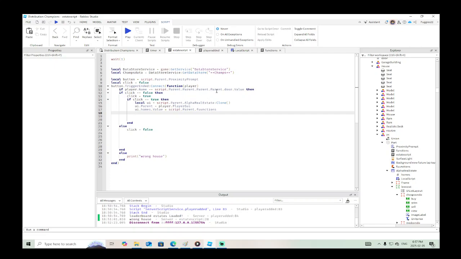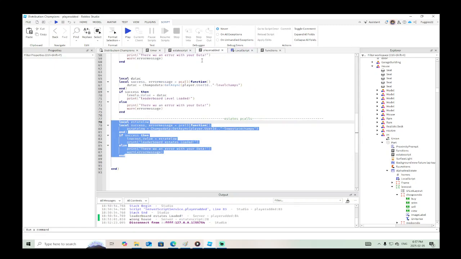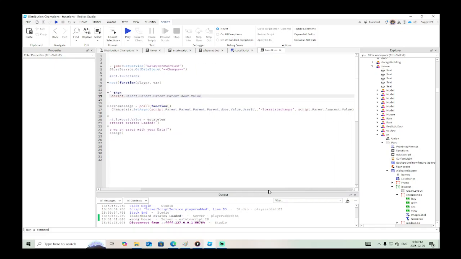So then when we activate the prompt, we don't actually need to connect this to the data store at all. The only thing that needs to be connected to the data store is when you enter the game and when you make the purchase. That's it. Okay, so now we're going to make the purchase. It's going to change that value. Well, what is it going to change that value to?